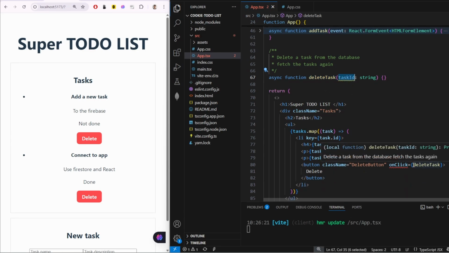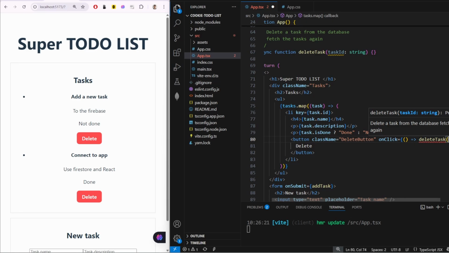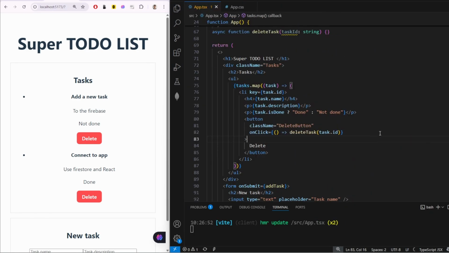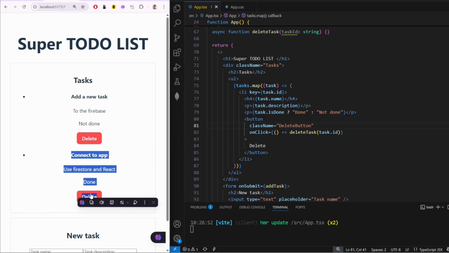How to pass it as a parameter? Of course, in every task of the collection, we have an ID and we have to pass it as a parameter, like this. I click on it, I trigger a function that is going to call delete task, but with the ID, with the task ID, like this. And so when I click on this one, this is going to use this ID, and when I click on this one, this is going to use this ID.